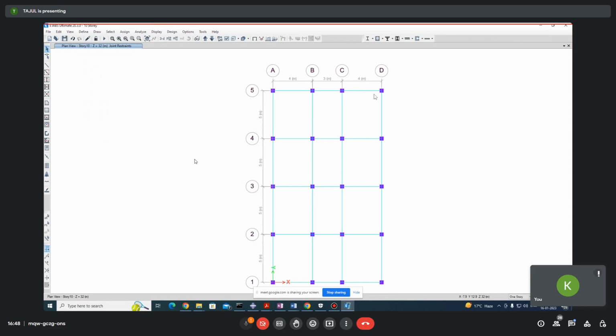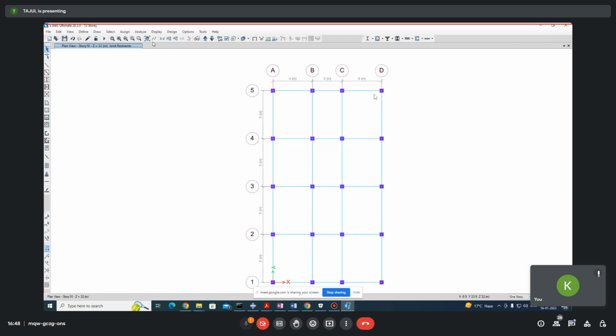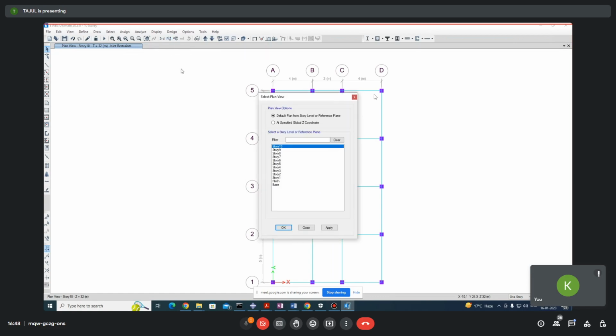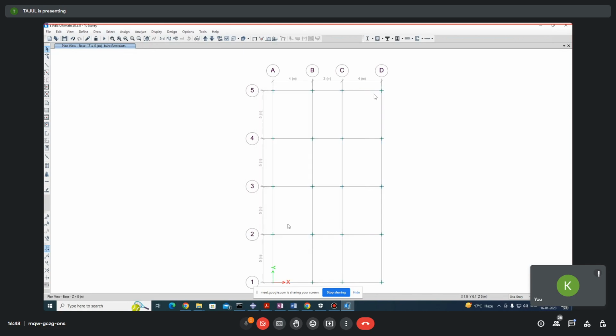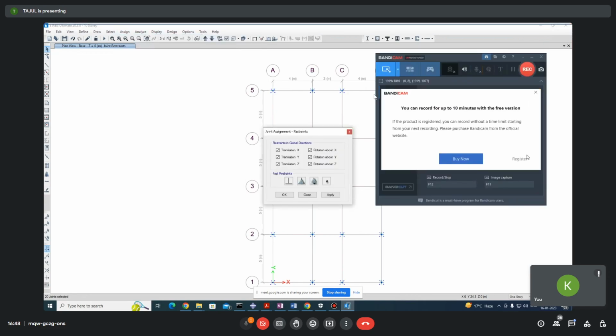Any doubt? Sir, can you repeat the step of support assignment? Okay, so for defining the support, go to the select this plan option and go to the base. Then select all the joints and go to assign joint restraint.